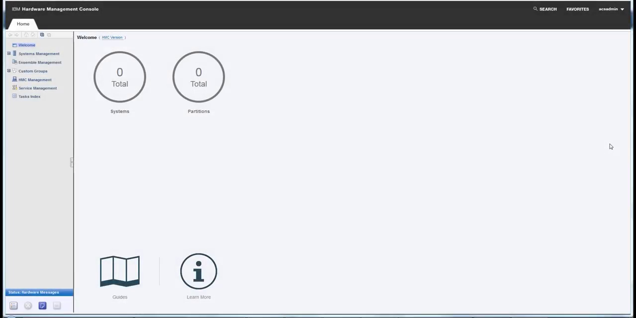Welcome to an overview of the HMC's certificate management functions. The certificate management task provides the ability to view and manage the HMC's own TLS certificate, as well as other TLS-related settings. In this video, we will demonstrate the two most commonly used certificate management functions, importing a CA signed certificate and importing a trusted signing certificate.